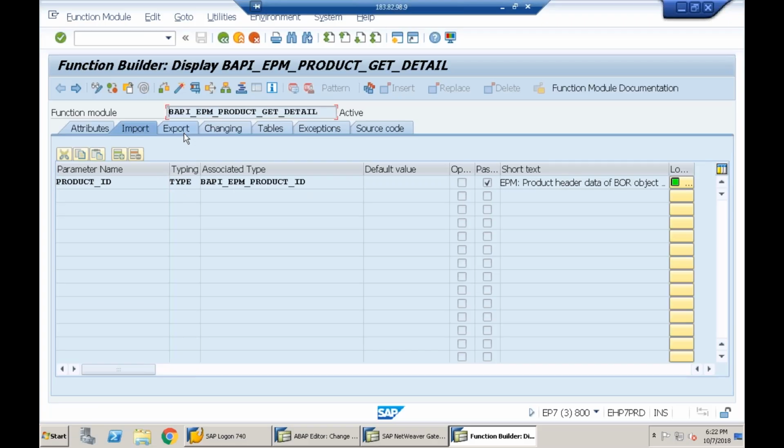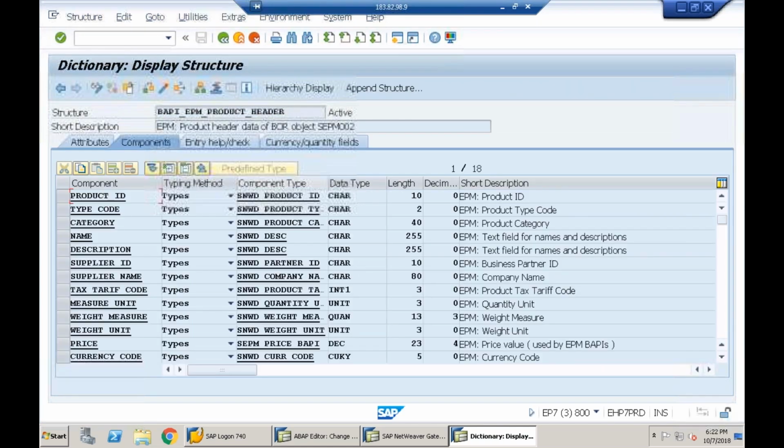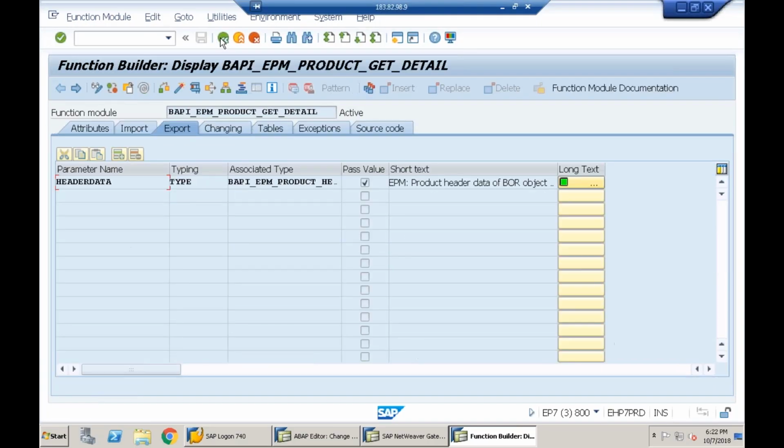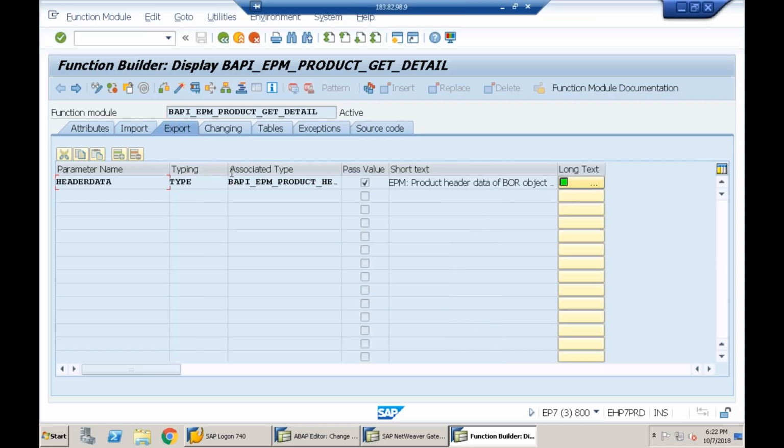What does it return? It is returning a work area, the header data in the form of a work area. If I double click on this, it is going to return 18 fields. So the signature of this function module is that it takes a product ID as input and returns the header data of that particular product.